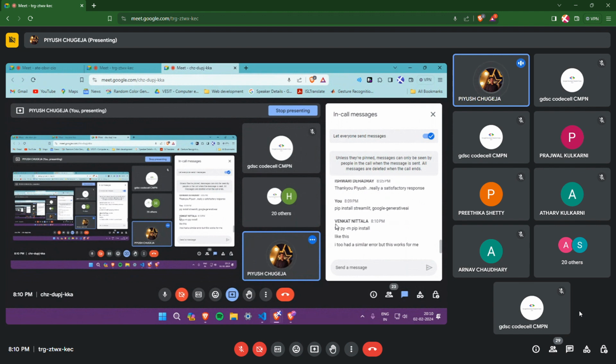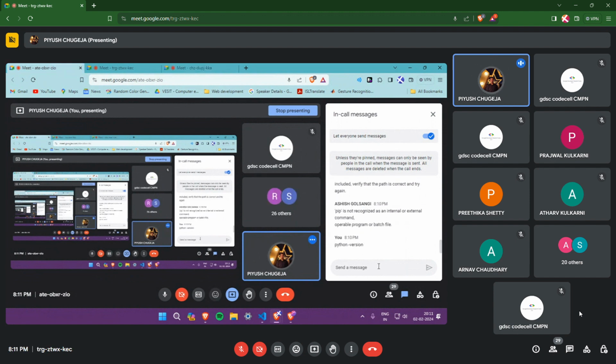All right. Yeah, Venkat has a solution for you as well. Try this: py -m pip install. This will also work for you. I'll paste this in this chat box as well. py -m pip install streamlit and google-generativeai.